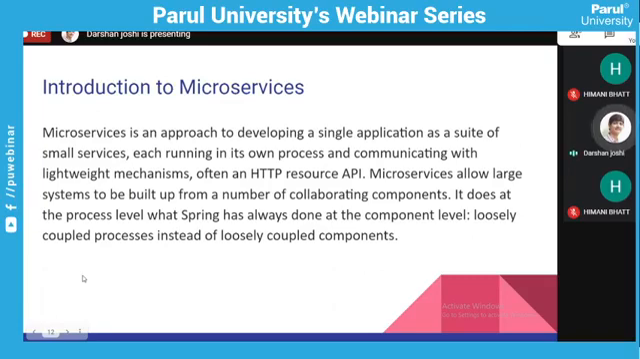Okay, so microservices is an approach to developing a single application as a suite of small services, each running on its own process and communicating with lightweight mechanisms, often an HTTP resource API. So a microservice is a small application which has been developed by backend developers, which consists of APIs for different scenarios or different requirements.